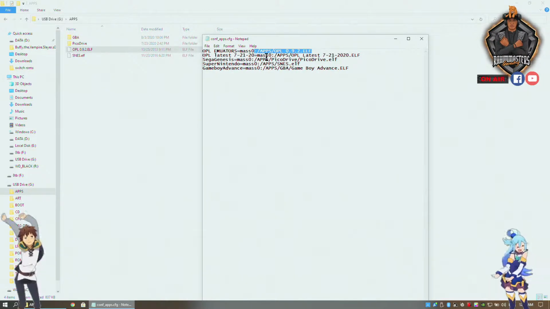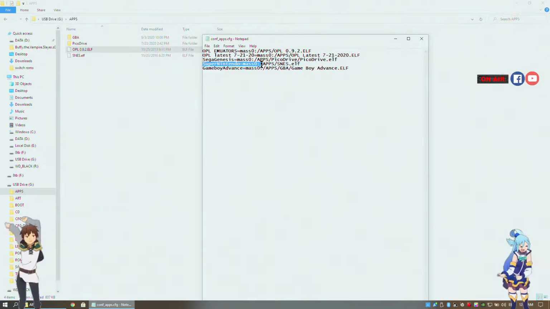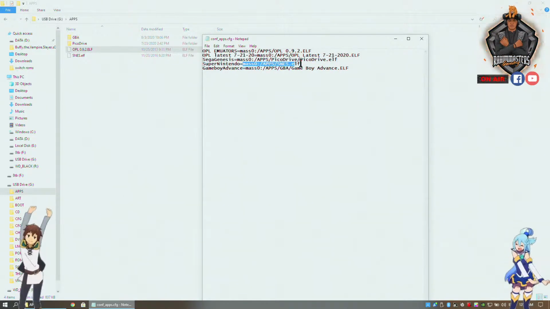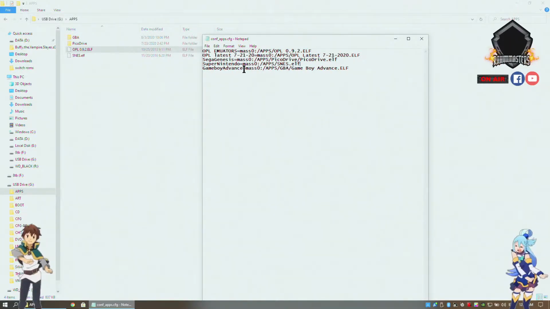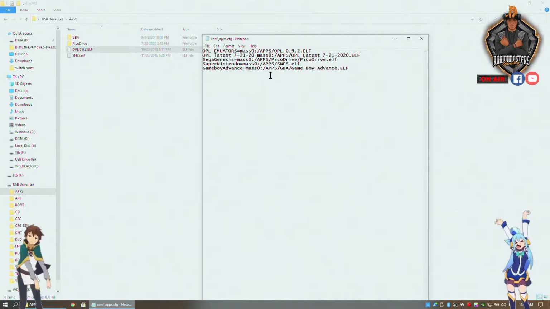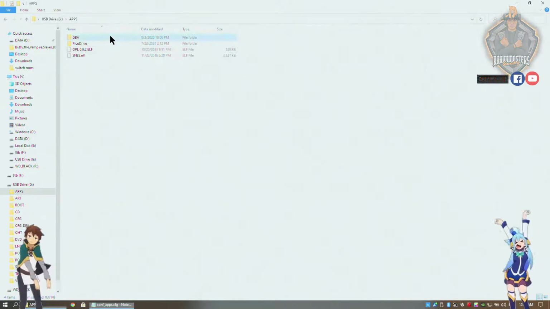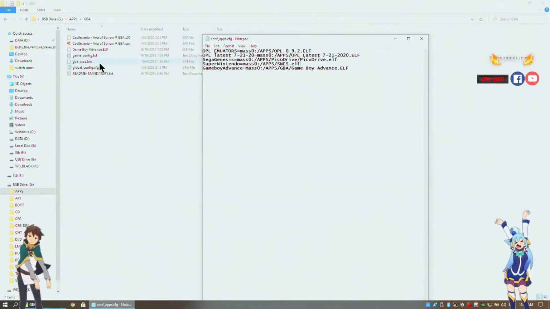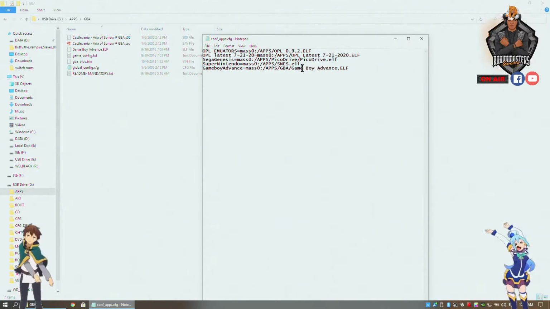So Sega Genesis is picodrive.elf, and you just follow the same format with everything. Super Nintendo, mass0, and then apps, SNES. And then you should be able to see it in the list, no problem. Game Boy Advance. Remember, if it's in folders, you got to make sure you add those folders. So this is apps GBA, you see? And then we got Game Boy Advance.elf. Okay. So that's pretty much it.